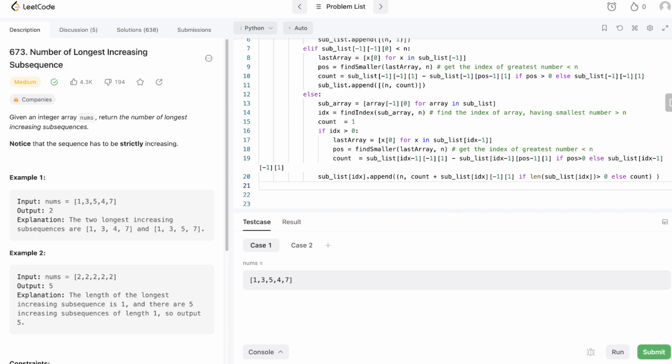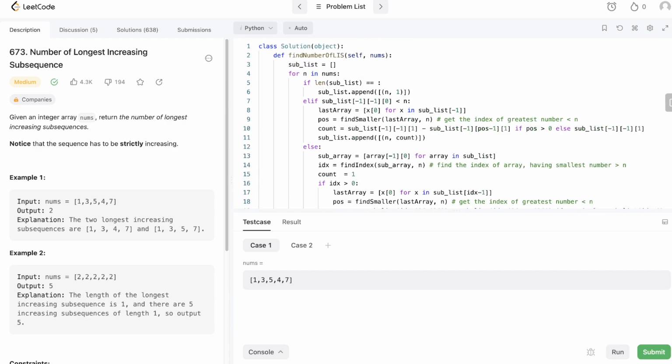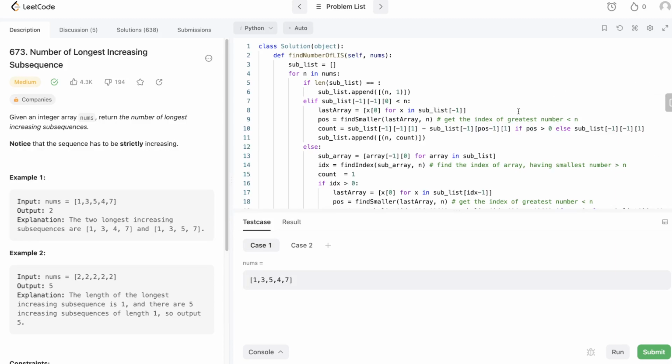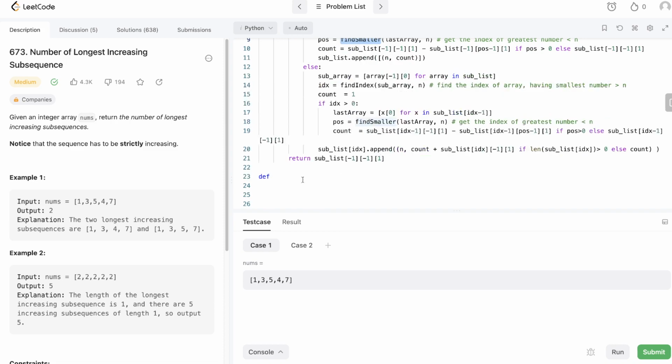So we have created it. Our for loop will end and will simply return the sub underscore list minus 1, the last array, the last value, and the count. Correct, this will work. Now we have to define the two methods we have written, the find smaller, right? So define find smaller with array and n.